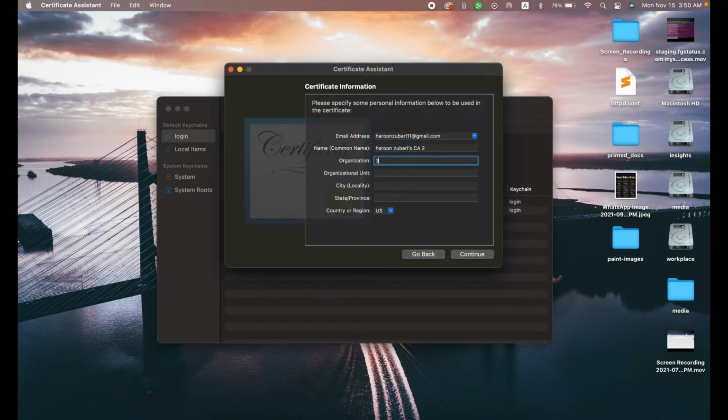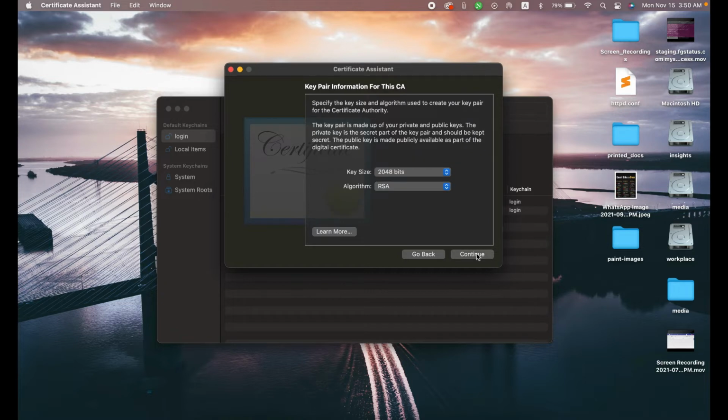Certificate name, organization, 3-second solutions, the organizational unit, city, state, province. All the information that we're using here is part of the certificate or authorization, but it is not necessary. If I click continue over here, it won't give me any error. You can see, click continue, it didn't give me any error. Here I'm going to give you the key value pair information. I'm going to click continue as default.